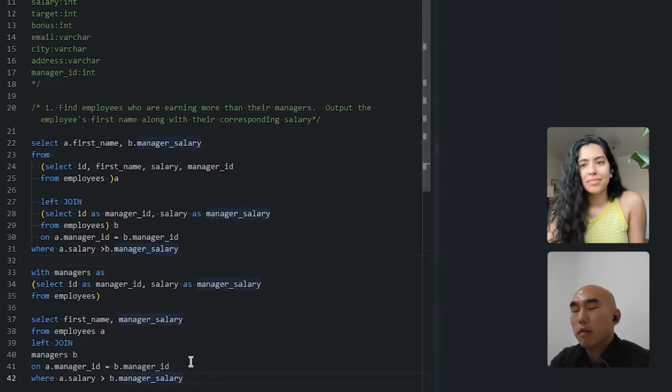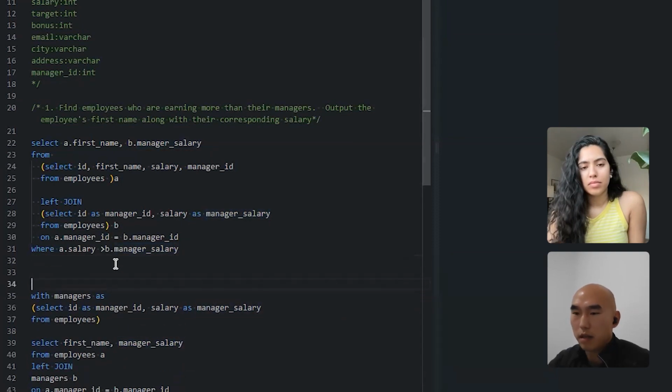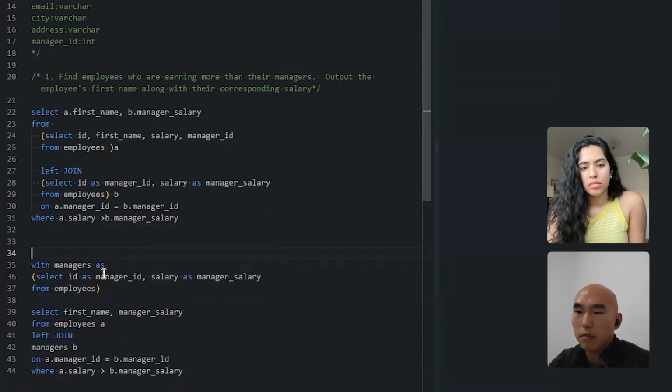I do think you gain some readability with the common table expression though, just because you are able to identify this upfront and you're not having to really process what the manager's data set is doing as you are trying to read the query. So I think you gain more from a readability perspective than an efficiency one.